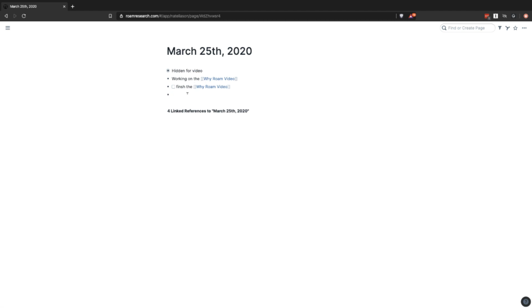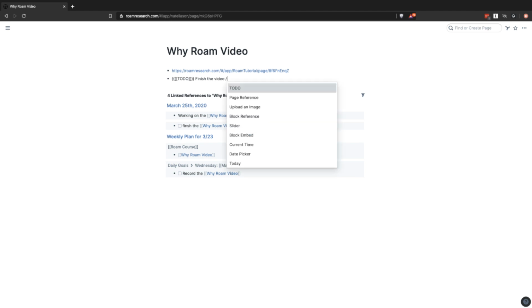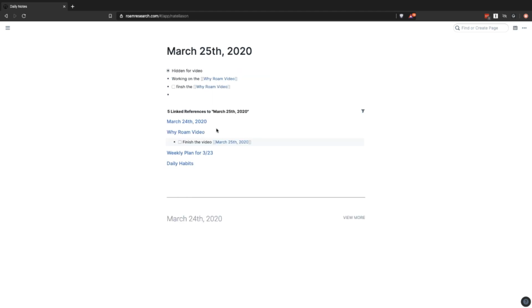If I went into my page where I set my plan for the week, I could create these to-dos as well. And since they're all being assigned to different projects, it makes it very easy to collect all of your to-dos within the relevant knowledge sets that you're going to need for completing those tasks. I could also be in this page and create a task saying, finish the video today. And now when I go back to my daily page, you can see that the task is here to finish this today.